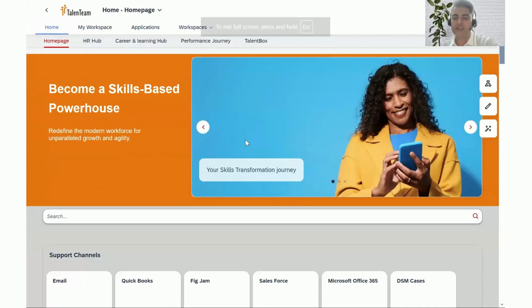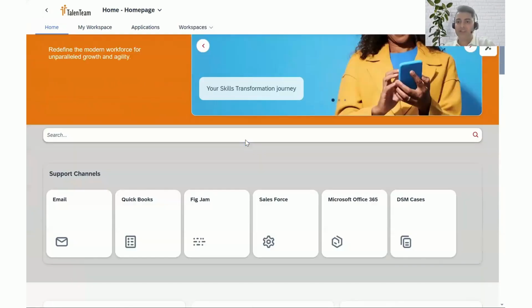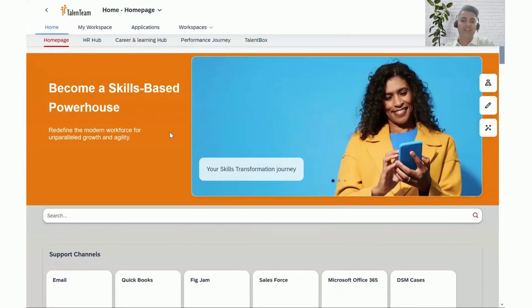Okay, so like I was talking about, the home screen is something which gives the first impression, the impact. What you are seeing here is a talent team work zone, how we use it, how we demo it as well. So I can be greeted with a nice image.